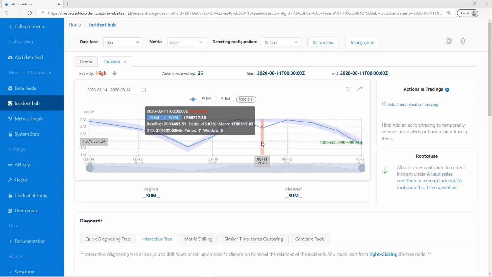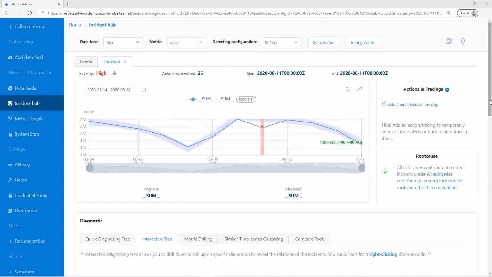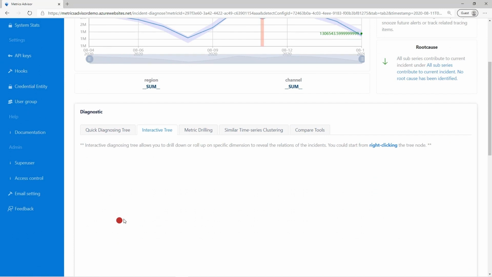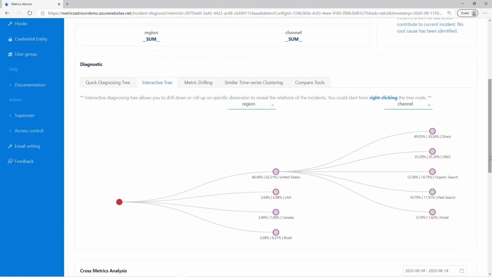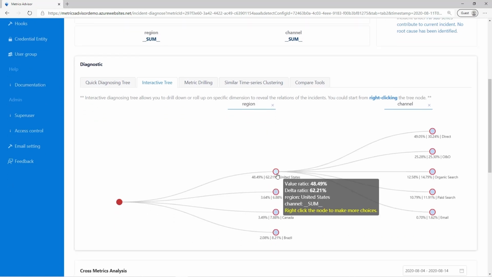On August the 11th, the business manager Joe received an alert that DAU has dropped. Joe checked the incident diagnosed tree and found that the overall DAU drop was mainly in the region of USA.